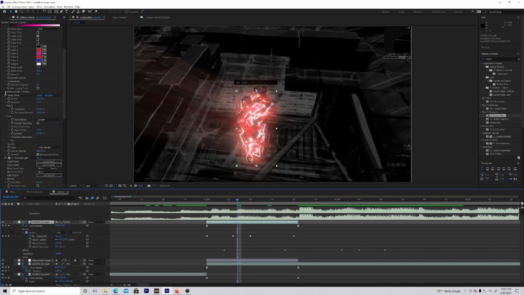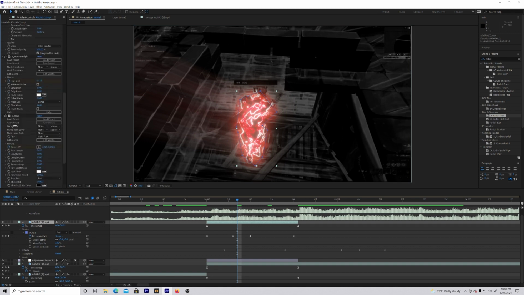So this is it without Deep Glow, and this is it with Deep Glow. I just really recommend getting that plugin. It just makes everything look so much better.